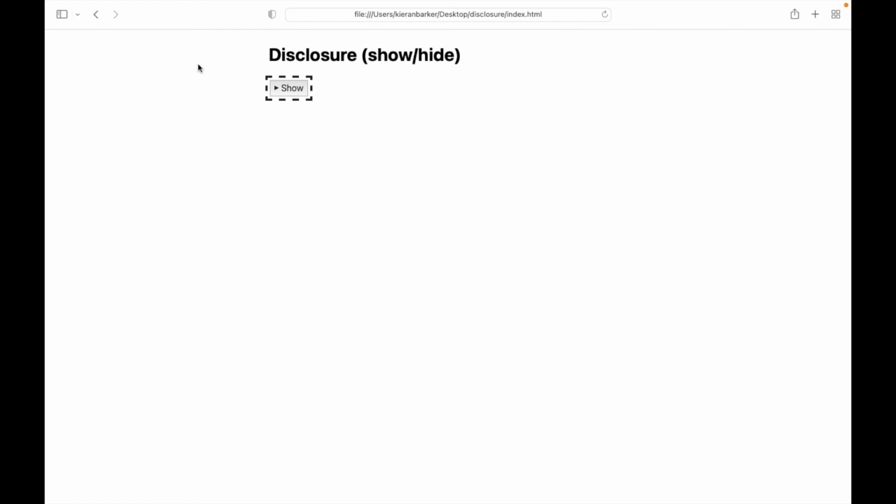VoiceOver off. Okay, so that all seems to be working nicely. You could see it was announcing the collapsed or expanded state of the button, which is exactly what we want.